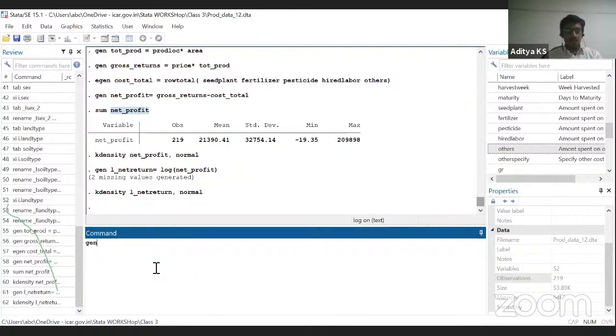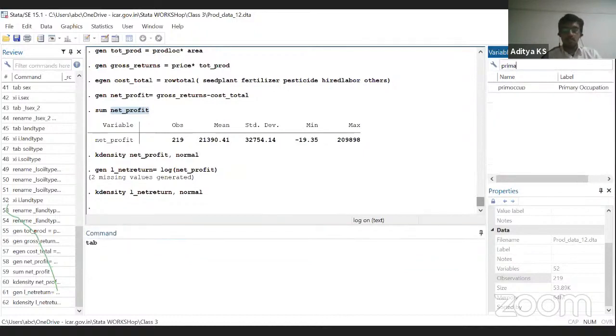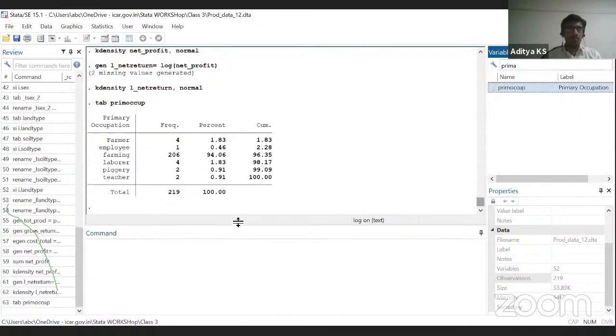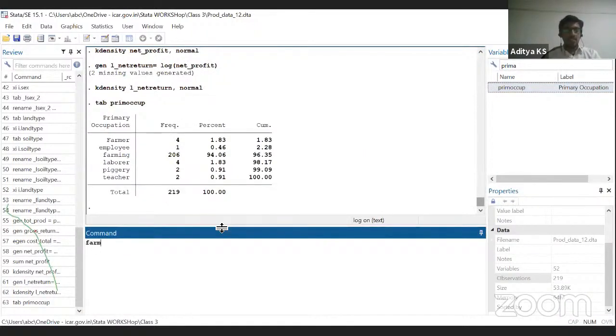Okay, let us do one thing now. Tabulate the variable primary occupation. From this, I want a variable whose name is farming. It should take the value of 1 if farming is the main occupation, or else it has to take the value of 0. Can you try this on your own? I will give, say, 5 minutes time for you.